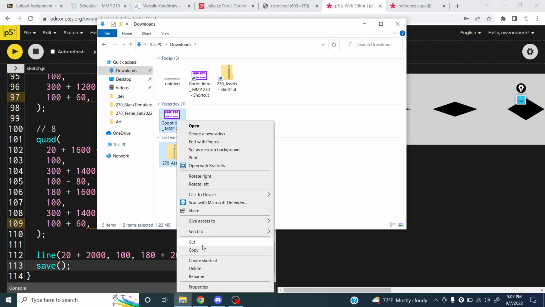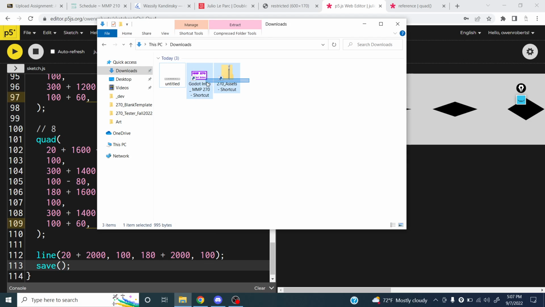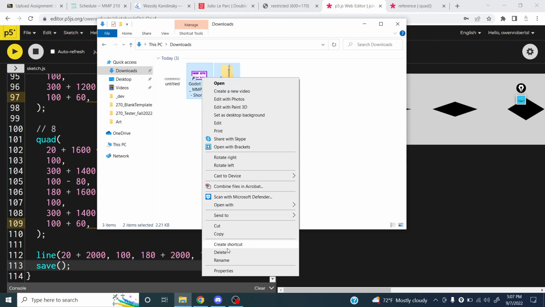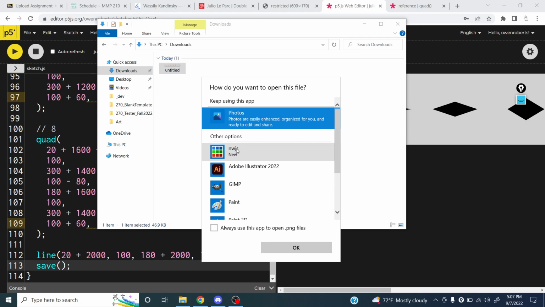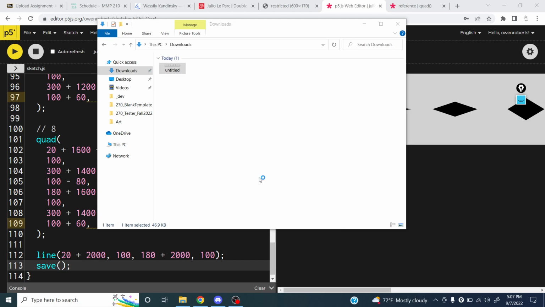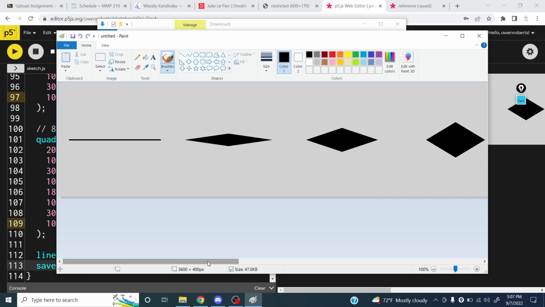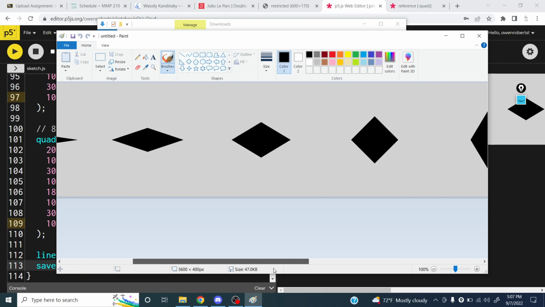That's not what I wanted. Delete. Okay, let's delete that too. Okay, so there's my image right there. It's called Untitled. Let's just open this in Paint. Okay. So there it is. There's my recreation.